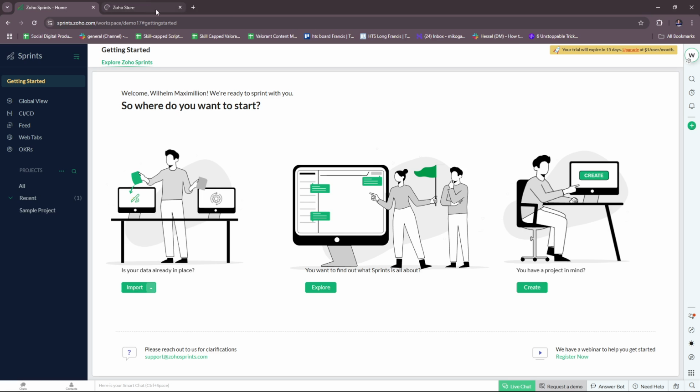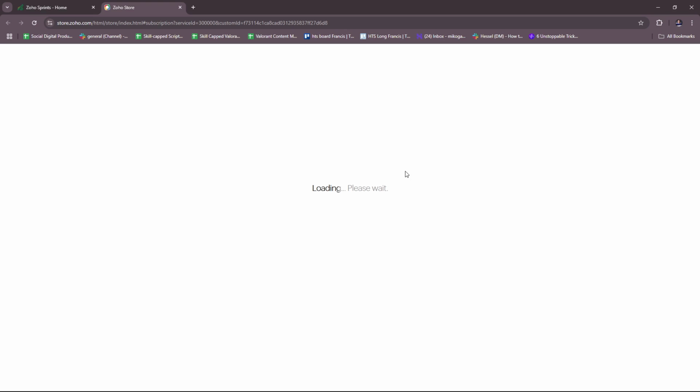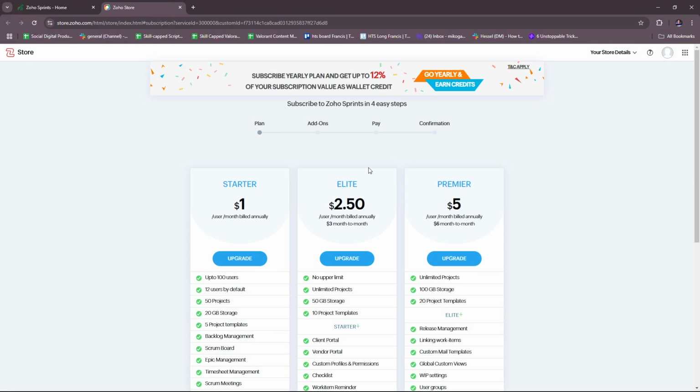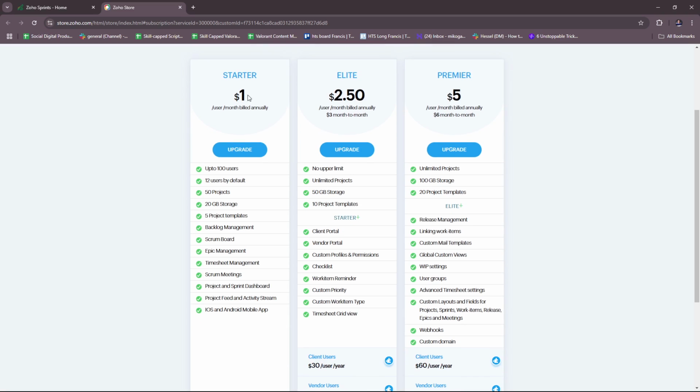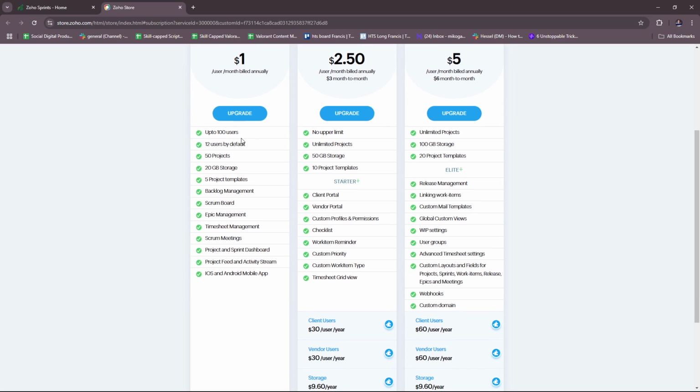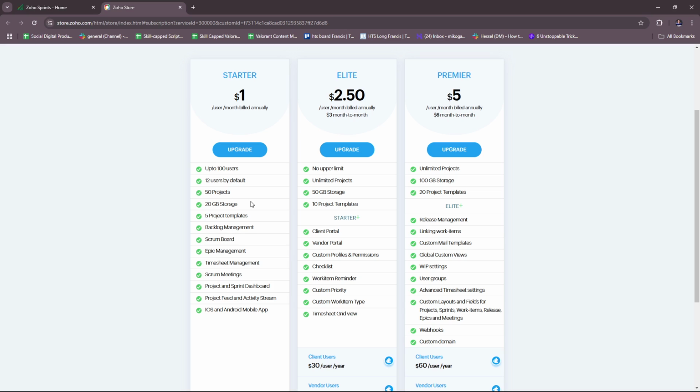So if you want to check out their pricing, you can just click on this upgrade button right here. And then I'm just going to show you real quick their options. So you have the starter at $1 per user per month. Here are the inclusions. So you have up to 100 users, 12 users by default, 50 projects, 20 gigabyte storage, and whatnot. And then for the elite, you have at $2.50 per user per month.